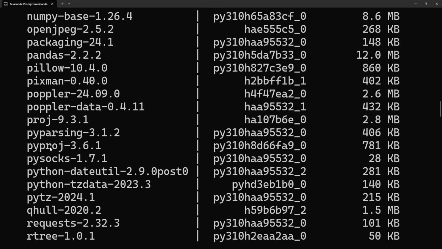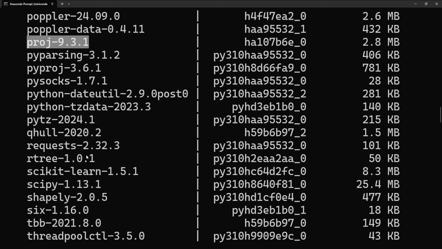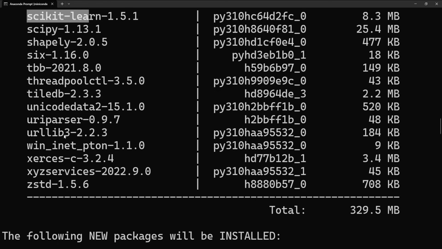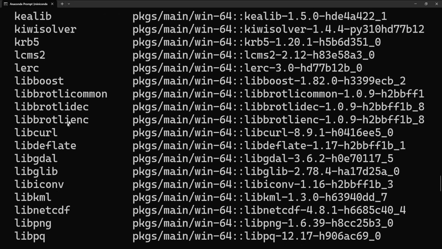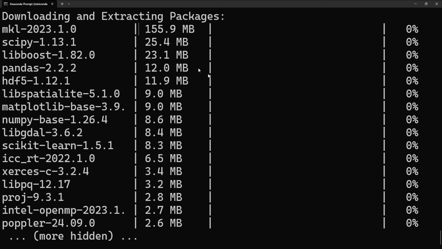NumPy, there should be pandas somewhere, is also here. And then Proj is also here. We'll be using Shapely, it is also here. We'll be using Scikit-learn, it is also here. Maybe TensorFlow is not. But if we want to go ahead and proceed with the installation, we just press Y, and then this will take some time to download.